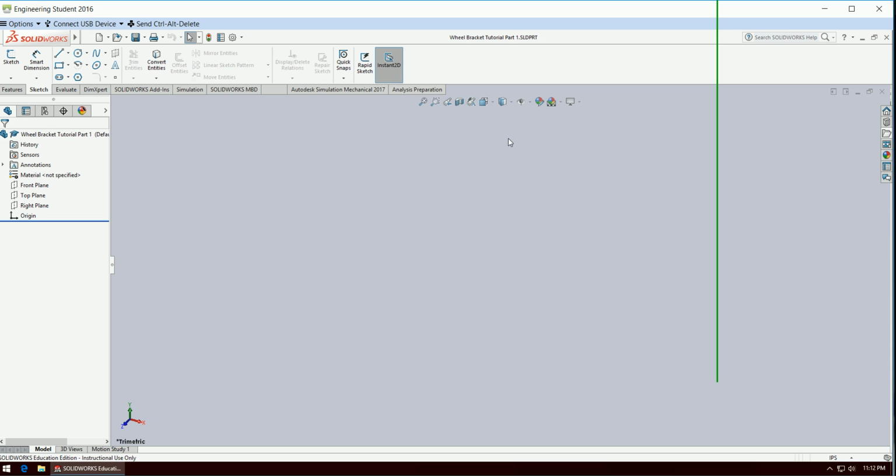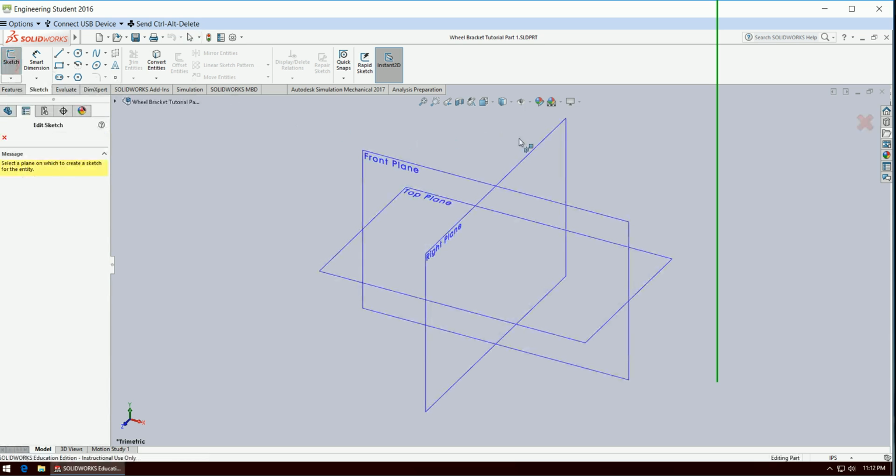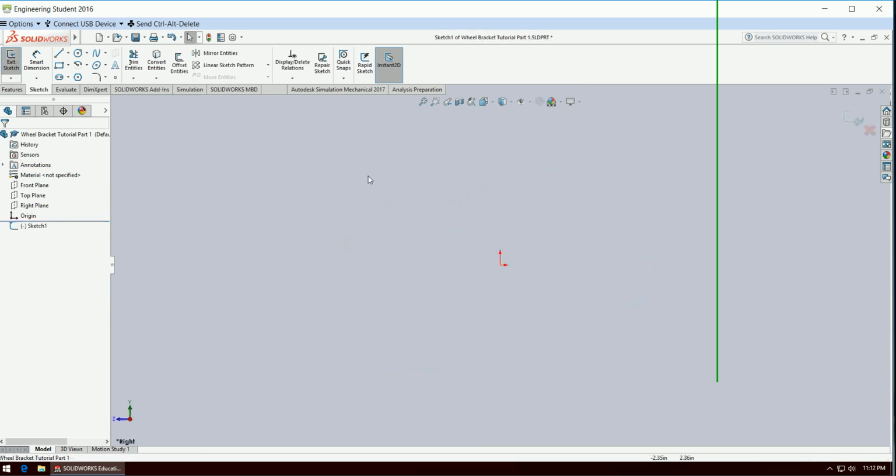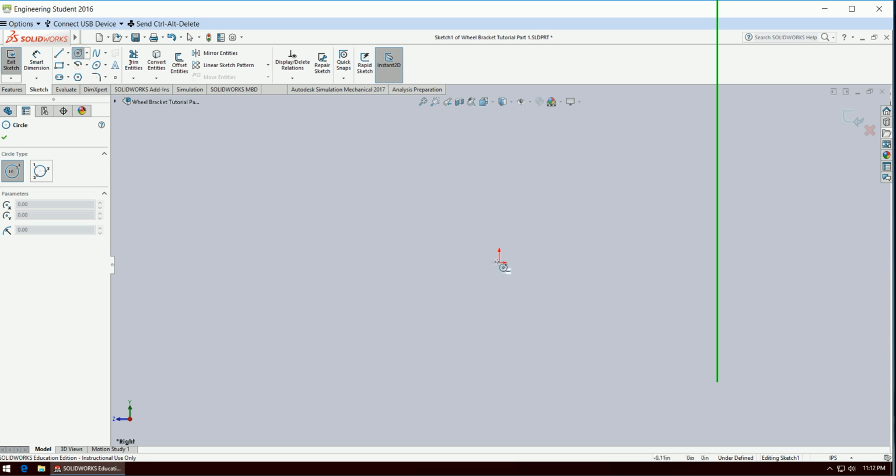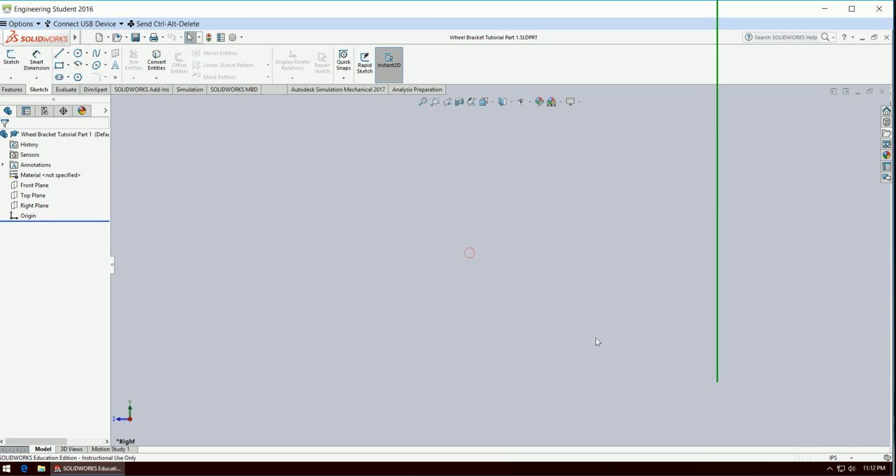So to begin, I'm going to create the side profile of the bracket. I'm going to create a sketch on the right plane, and first of all, before I do that, I am going to make sure that we are using the right unit system. I measured the wheel bracket in millimeters, so I'm going to switch to millimeter gram second.